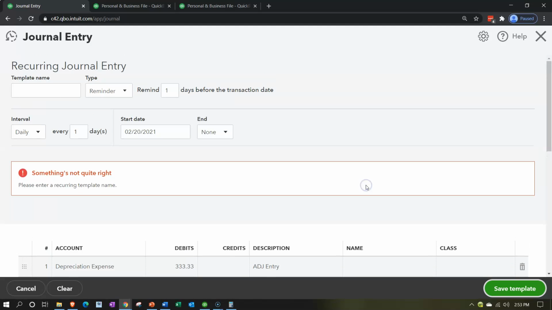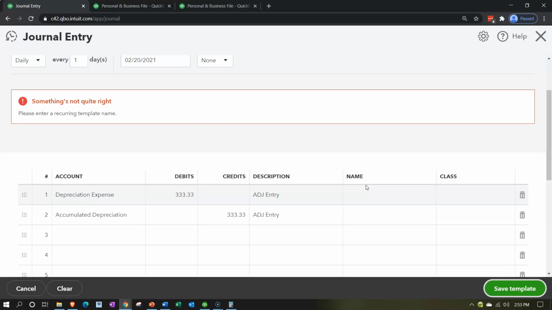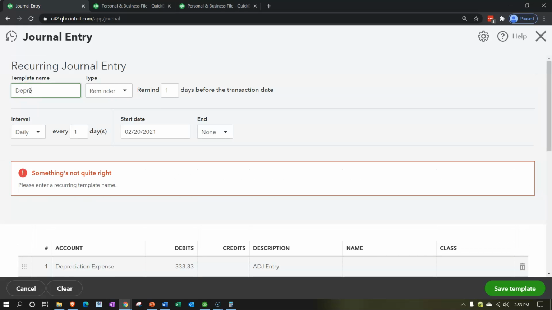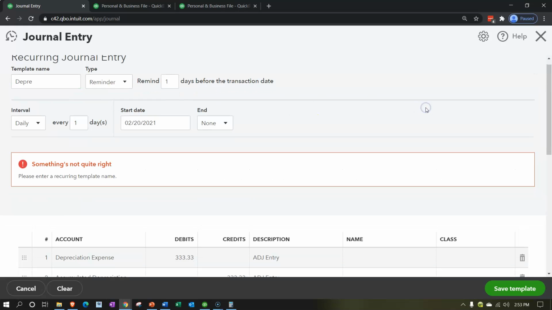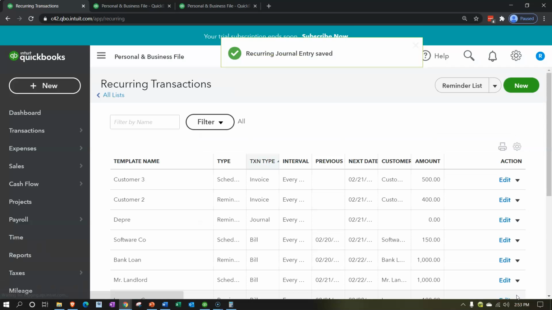So I'll say save it, and something's wrong. Please enter a recurring template name. So I'm going to call it depreciation, let's just call it depre, that'll work. Save it, and there we have it.